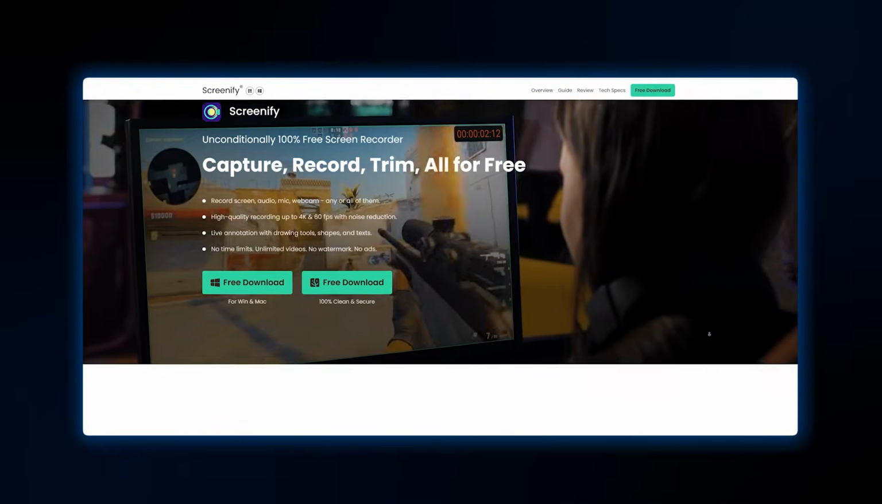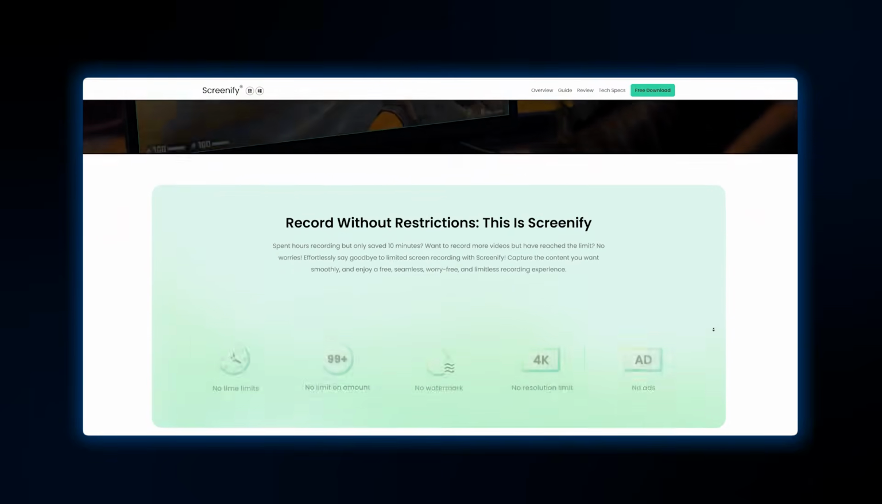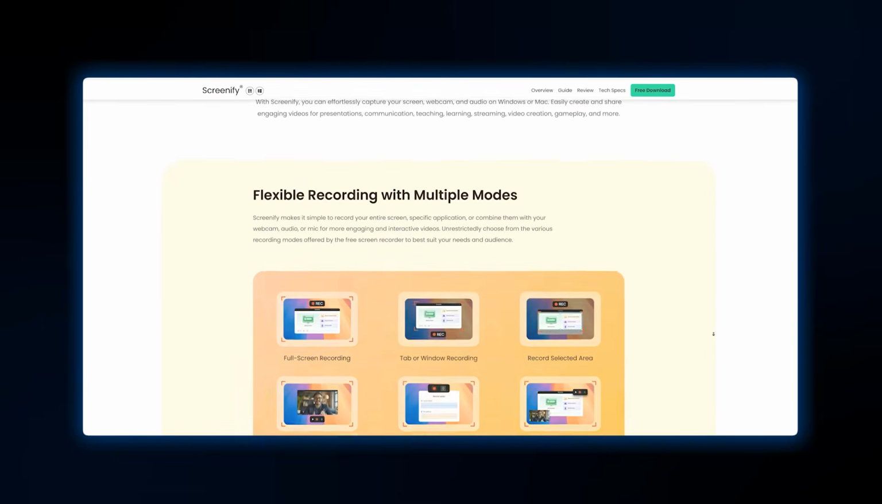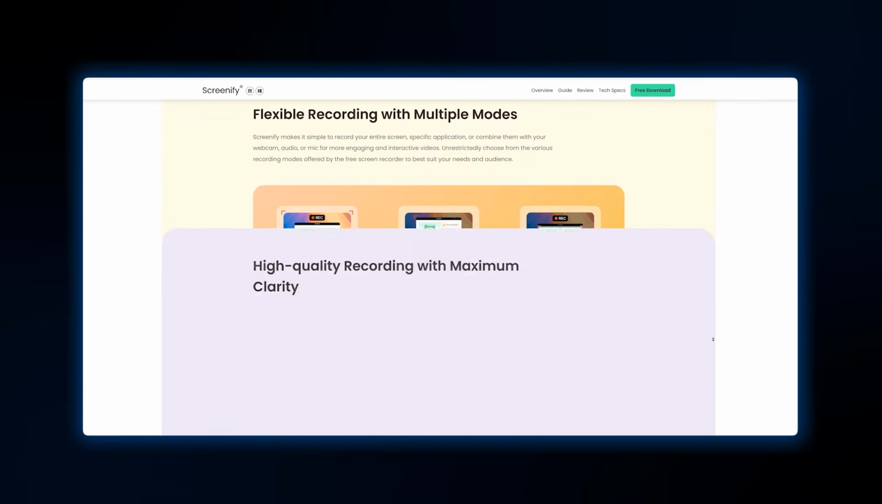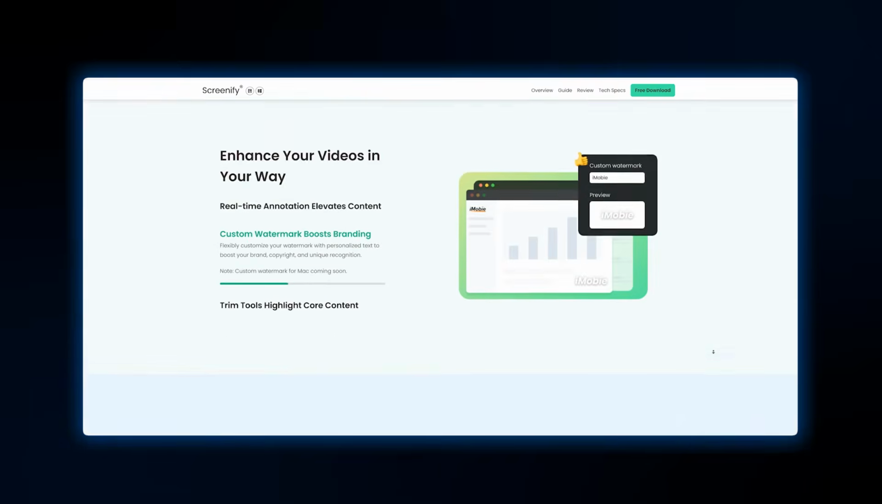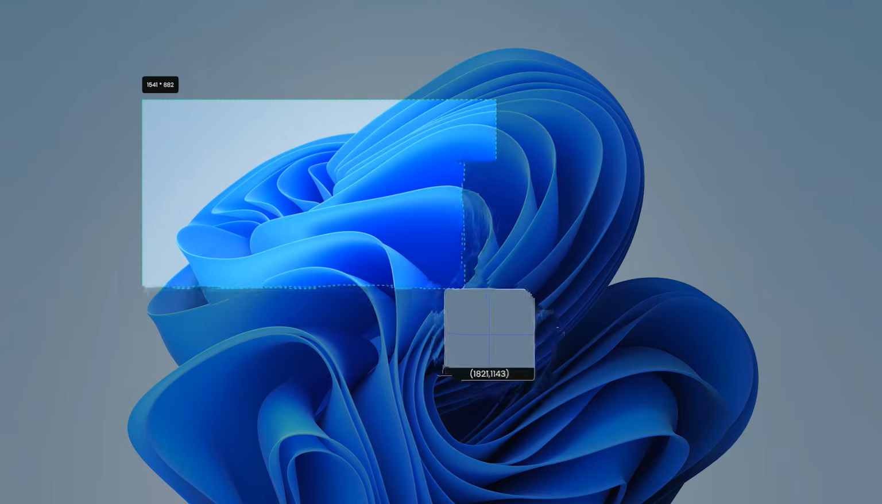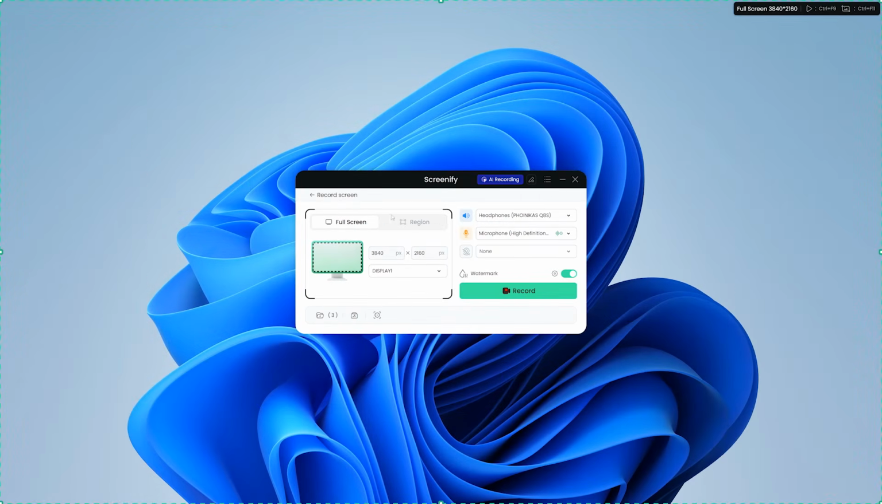Next up on the list is Screenify. This screen recorder was launched recently, and it's honestly a pretty impressive tool because it gives you the flexibility to record in 4K at 60 FPS, which is something most free screen recorders simply don't offer. When you open Screenify, you'll see a simple layout where you can choose to record your full screen or select a custom area manually, then enable your speakers and microphone, and hit record.